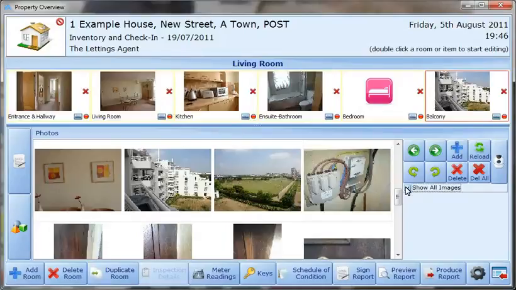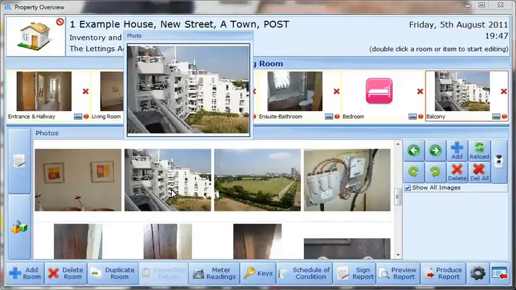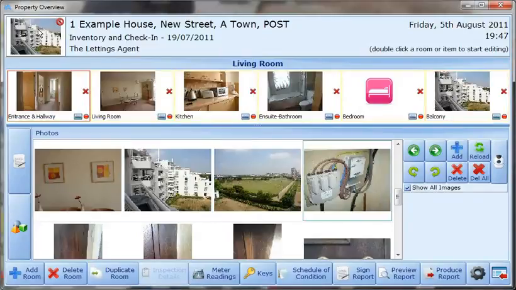To assign an image to the front page of the report, you have to drag the image in question to the panel with the house symbol to the top left of this property overview form. In most cases, the image chosen will probably be a photo of the front of the property. However, in this case, I like the view from the balcony. To revert to seeing only the images that have not yet been assigned, untick the Show All Images checkbox.